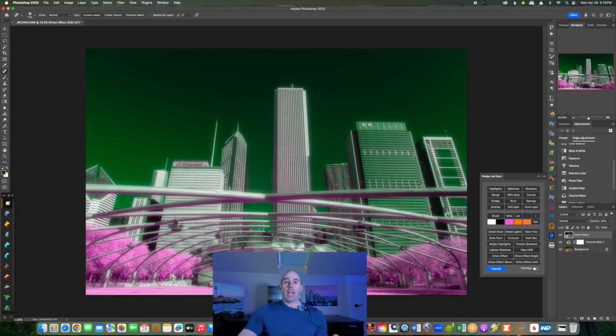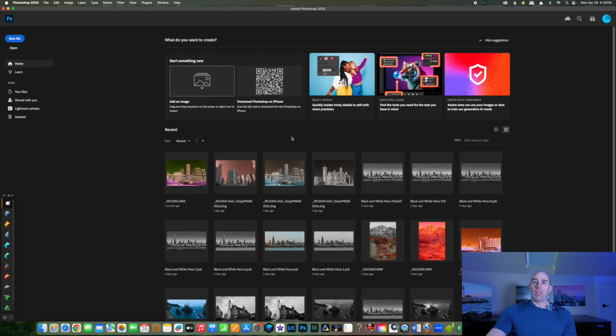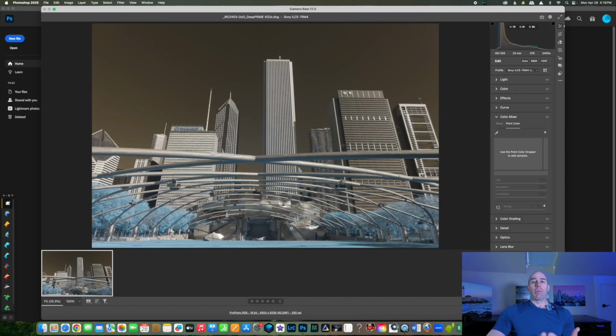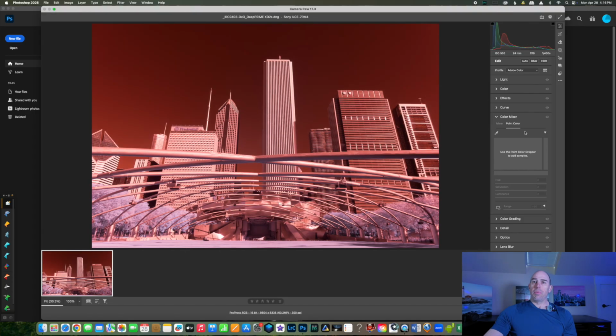So let's go ahead and we'll redo this completely. So I'll go ahead and close this one out. Let's close this out without saving it. Now we'll go back up to, actually this is the one, this deep prime here. Same one, but I ran it through DxO. So let's go ahead and restore it to default. Now we're back to here.